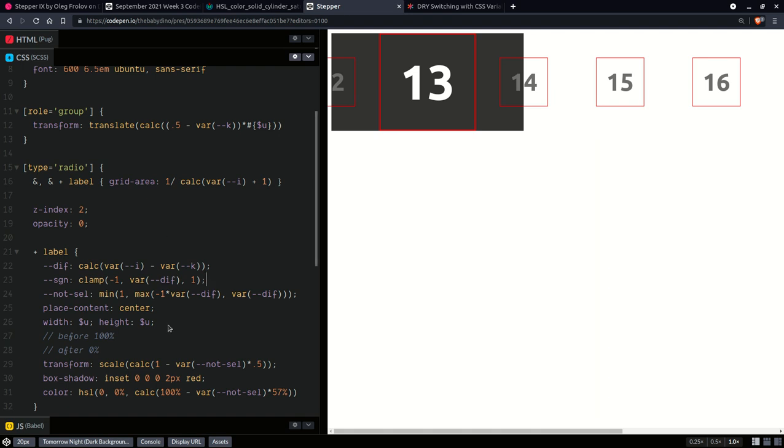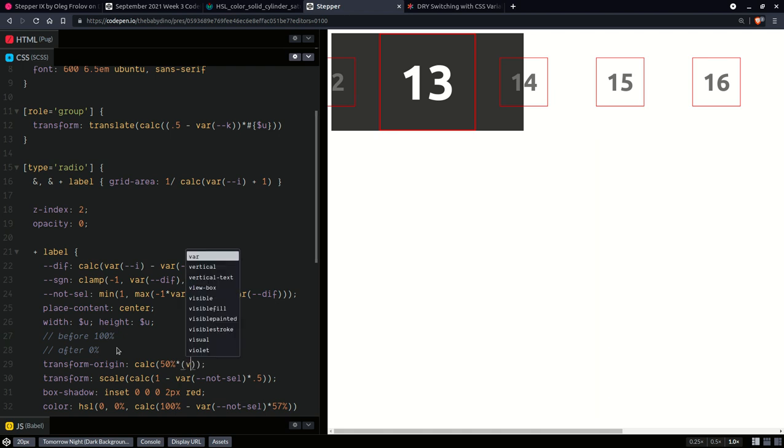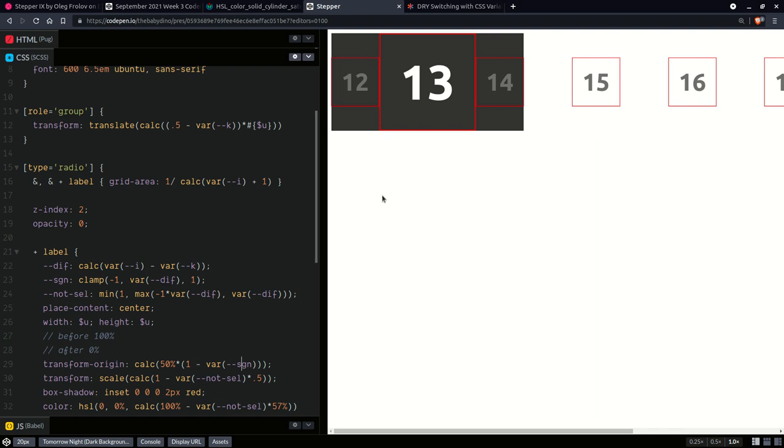Now, having done this, we are going to set that transform origin, as I said, and we are going to have calc 50% times 1 minus the sine. So now you can see how they look nicely in place, because 1 minus -1 gives us 1 plus 1, so that's 2 times 50% gives us 100%. 1 minus 1 gives us 0 times 50%, that's 0%.